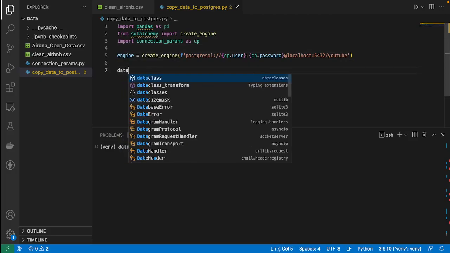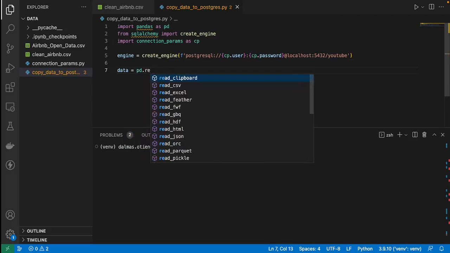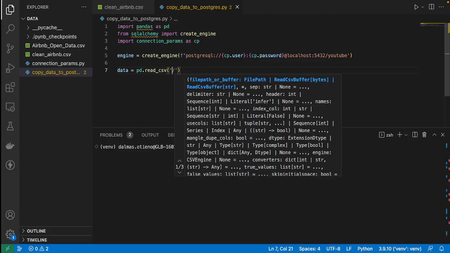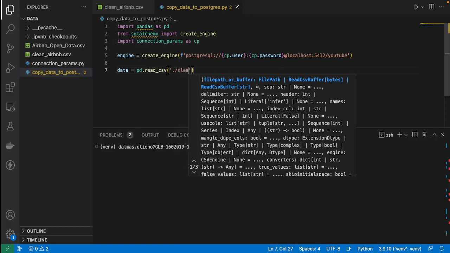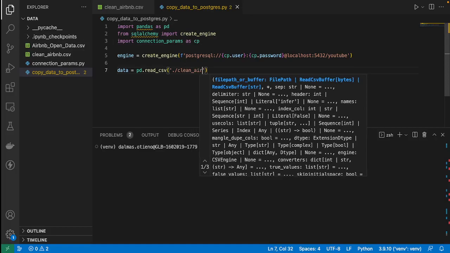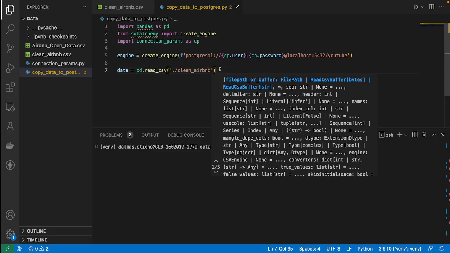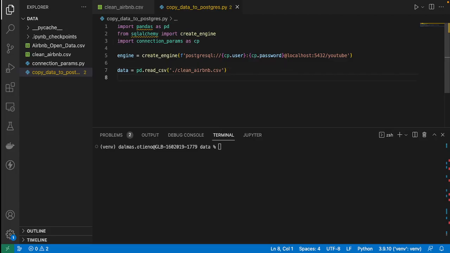But before we write that data, we need to read it. So data equals pandas.read_csv, and we are going to read it from a certain path. The file path is this file here, clean_airbnb.csv. Then we don't need to do anything with the data. We need to write it to the database.